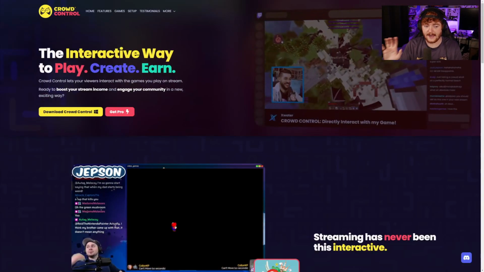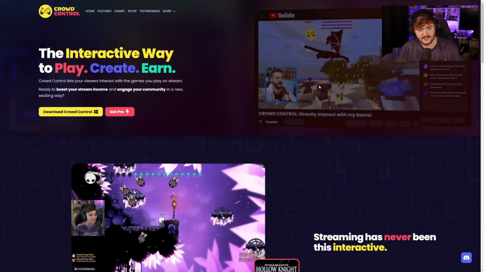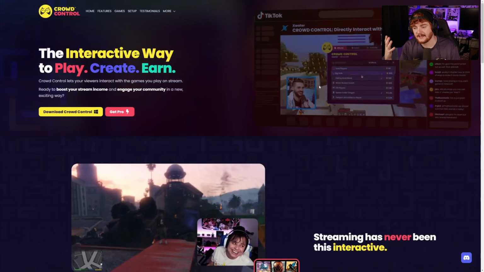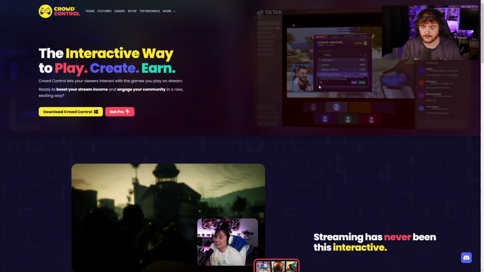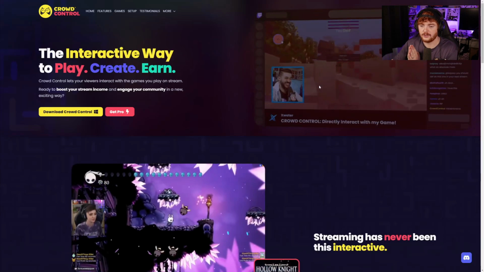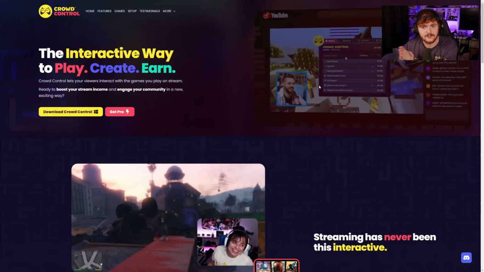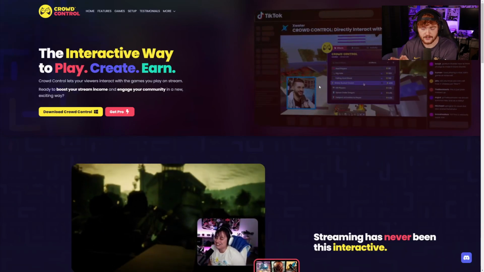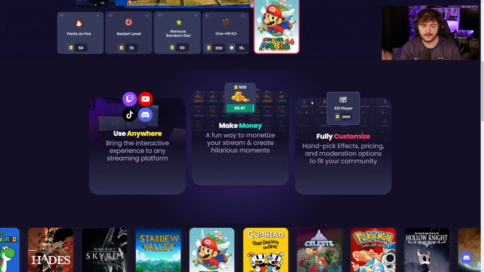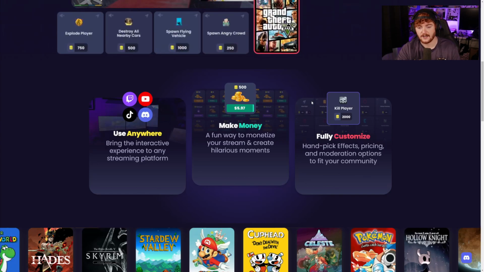Here we are on Crowd Control. I have pre-set this up, so I will go over how I set everything up. Basically, you can see here the interactive way to play, create, and earn. The way that people interact with your stream is sort of twofold. They're able to buy coins, which they can then redeem for certain effects on games, and they can also change bits into coins in order to do that on Twitch. It'll all become clear the further we go into it. You can use it anywhere, bringing the experience to any streaming platform. That's a good thing. You can make money, always a great thing, being able to add another revenue source to your content, and it's fully customizable.